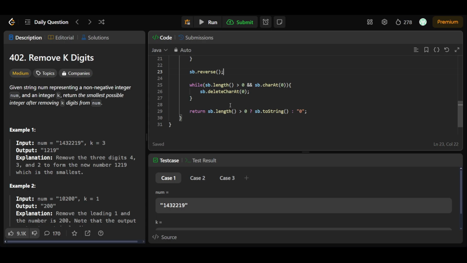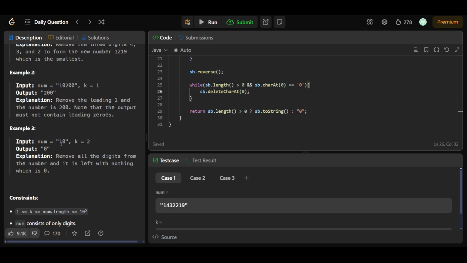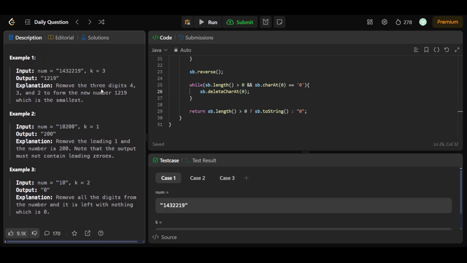And while the length is greater than 0 and sb dot charAt 0 is equal to 0, I have to delete that particular character, because we would just be adding leading zeros. Like if we have 10 and the length of the number is 2, and my k is also equal to 2, I have to just return a 0. So I don't need to have leading zeros.